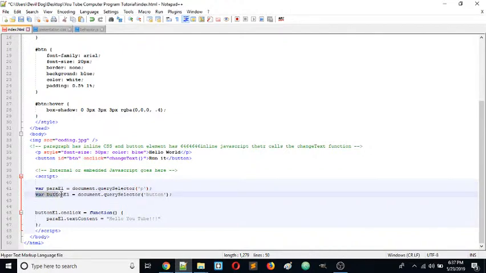And I have another variable that grabs a button element, and all it's doing is grabbing these elements here and storing them in these variables here. Now a variable is nothing more than a container for data and different data types, to store something to access later.